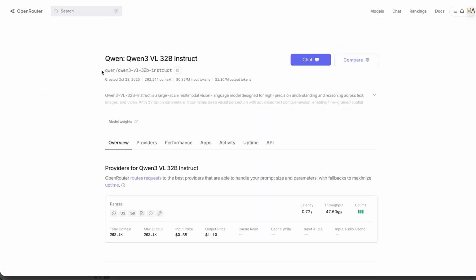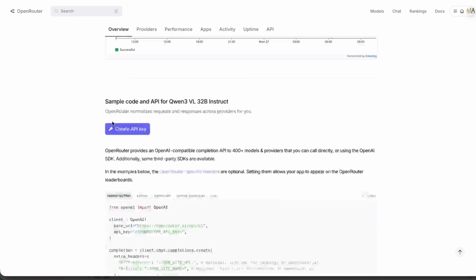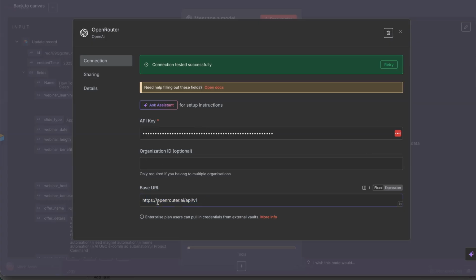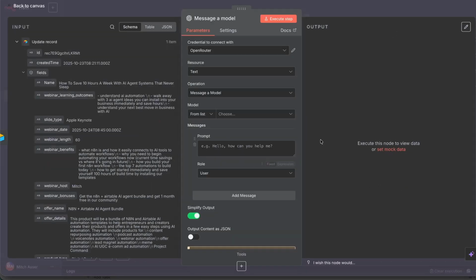So if, let's say, we wanted to use Qwen, then we would just add that code into our AI model dashboard. And if you come down to the bottom and have a look at this code here, we can see that the base URL is openrouter.ai/API/v1. Now we can actually use that in our base URL here inside the OpenAI node so that the node is fully configured and ready to go for us.